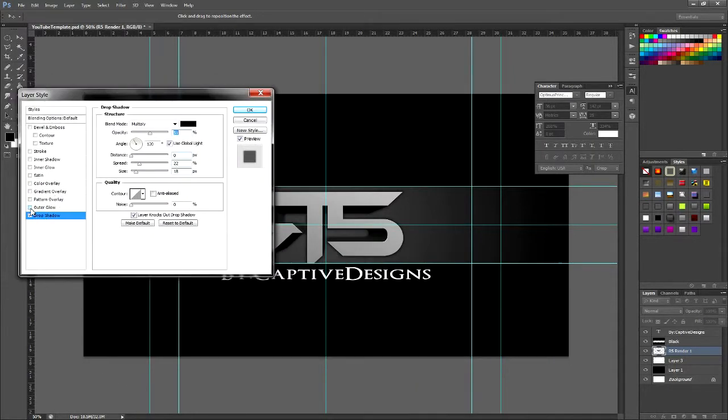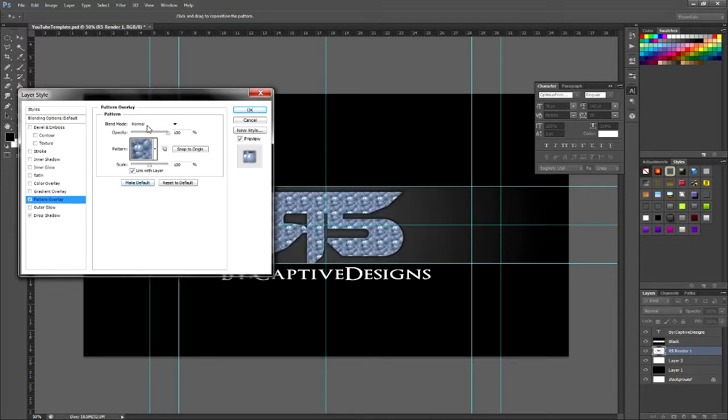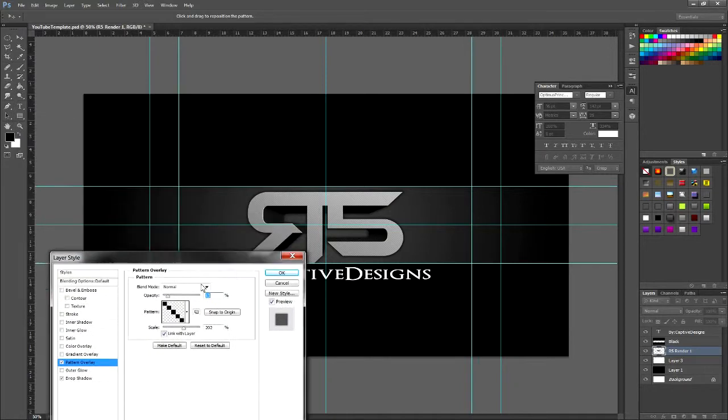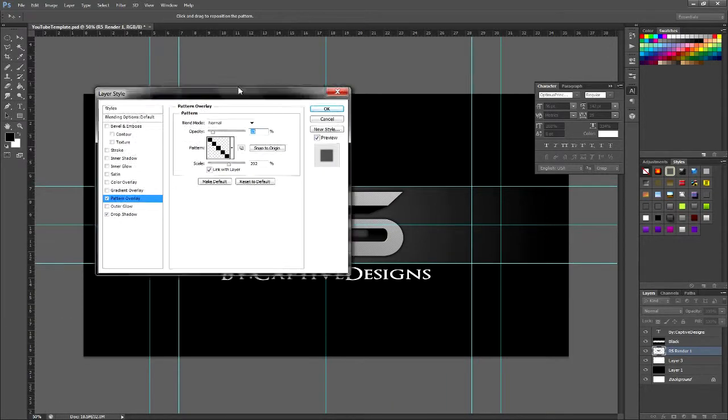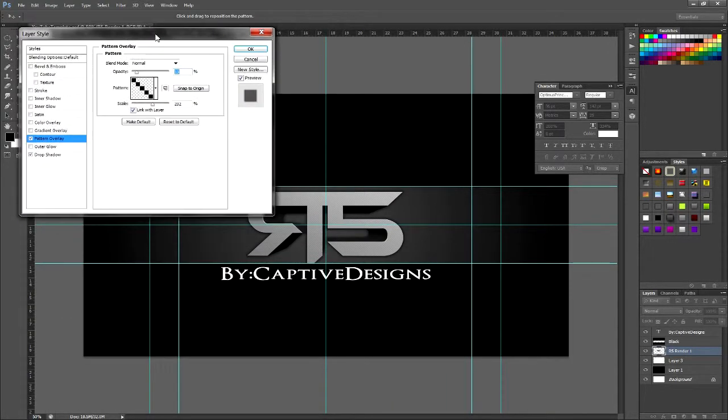Then you want to add a pattern overlay. You might not have patterns yet, so you probably won't have to do this, and it's not really a big deal. But if you do have patterns, click on a pattern you have, adjust the scale to about right here, and bring the opacity way down. It just gives it a little effect. If you don't have it, no big deal. I can show you how to get it later on if you guys request it.